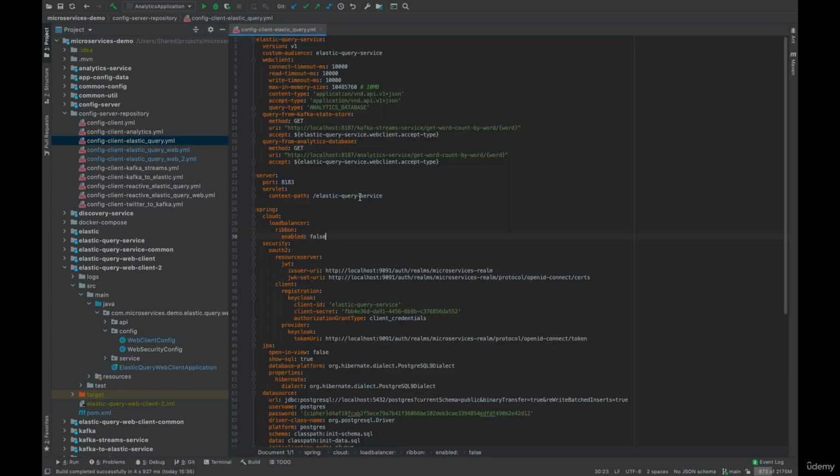And finally, we need to update the Elastic Query Service config and change the Kafka Stream Service and Analytics Service URI values from localhost to hostnames, because with Discovery Service, we now need to use service names, and Discovery Service will do the load balancing by looking at the service name and then forward the request to services with the same name and different ports.